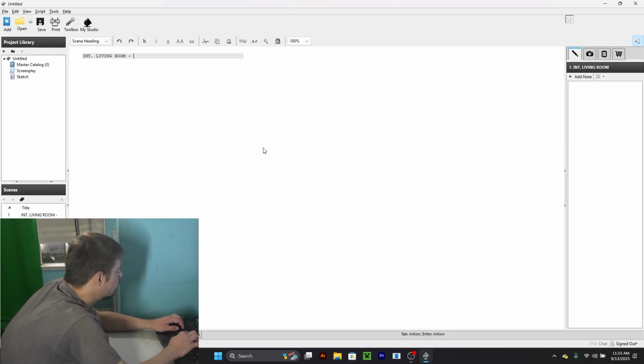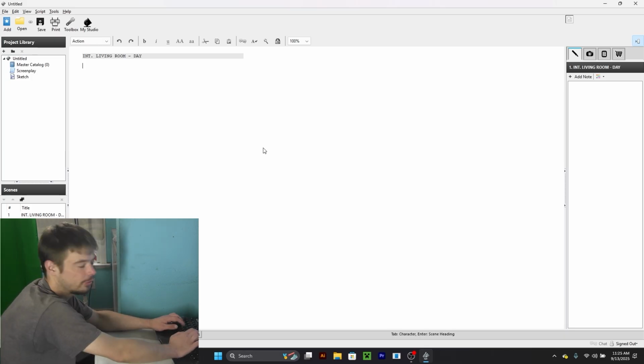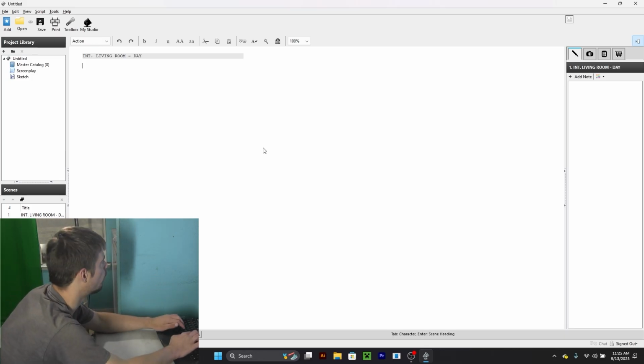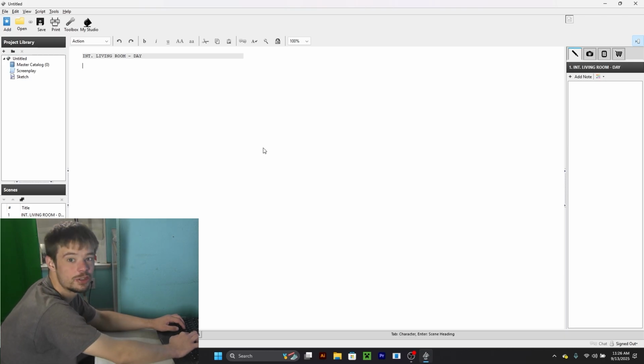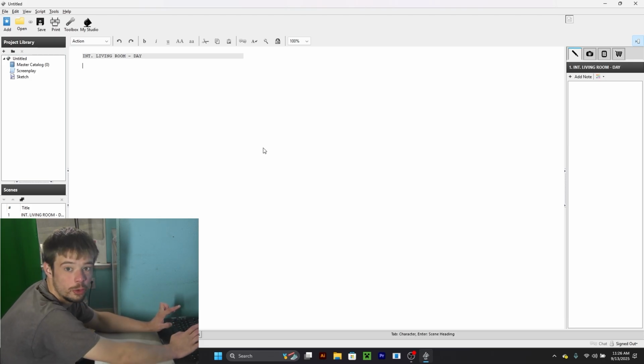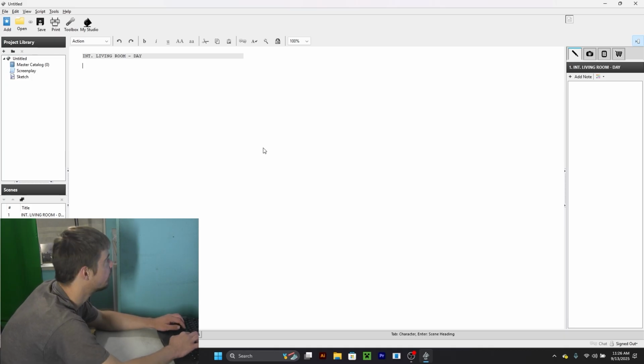So, living room, and let's say it's in the daytime. So yes, that's how you set up a scene. Organize like what the scene's gonna be. Let's get on to the action. A screenplay is pretty much a blueprint for a film. A plane has a blueprint. You need to plan out everything that's gonna be on the plane. Same thing with the script.